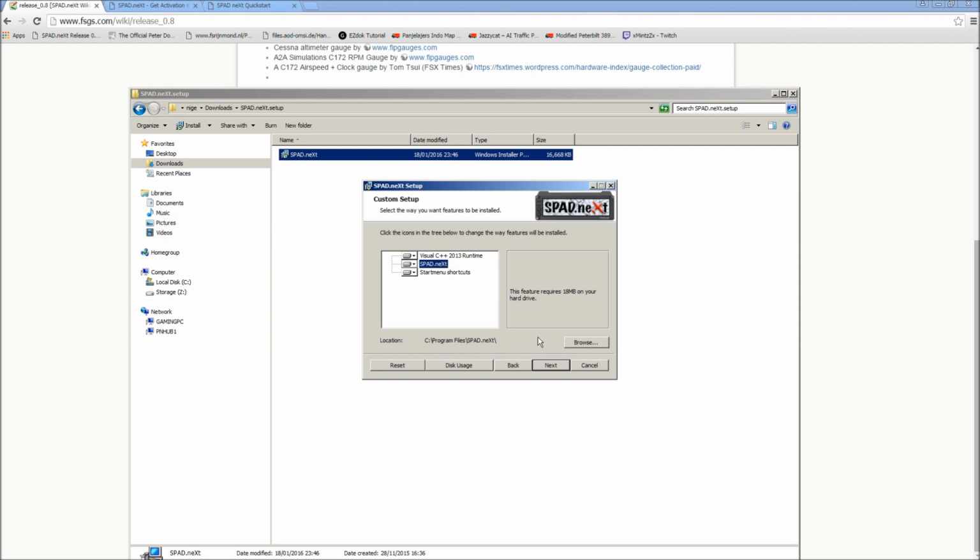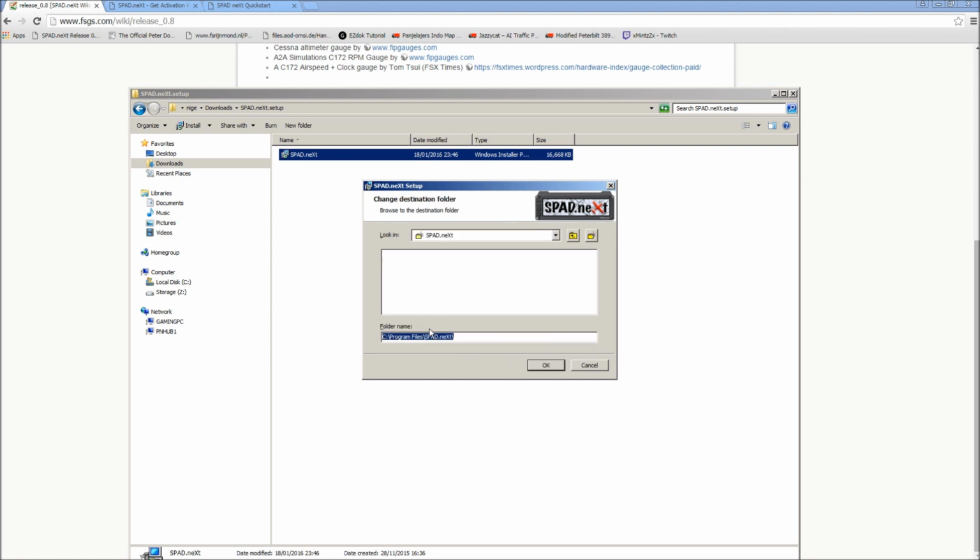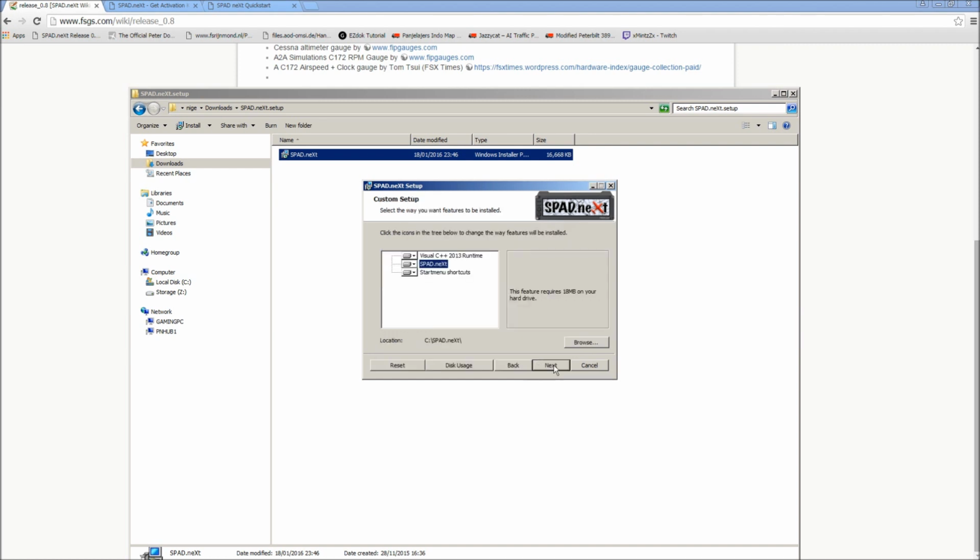I installed it about 3 times and wondered why the program was crashing every time. It would not open, it would not work. I then read the manual, which is always a handy thing to do, and it says do not put it under program files. Put it under the root C folder. So I'm going to go ahead, click Browse, and I'm just going to remove this middle folder, program files, and put it directly into its own folder, C SPAD Next. Click OK, and then click on Next.